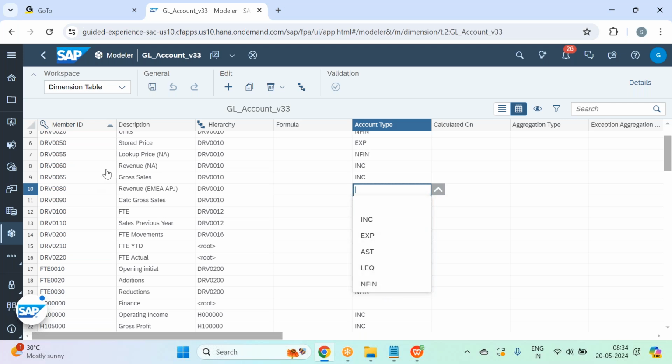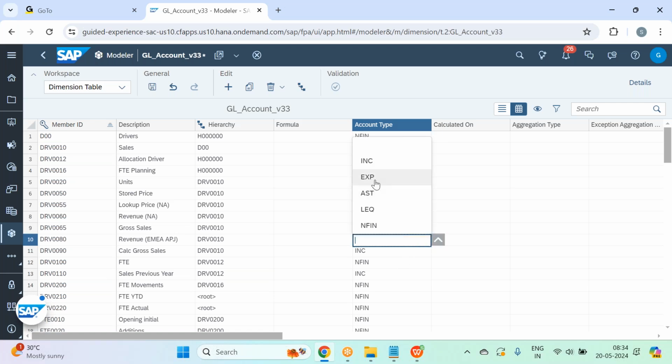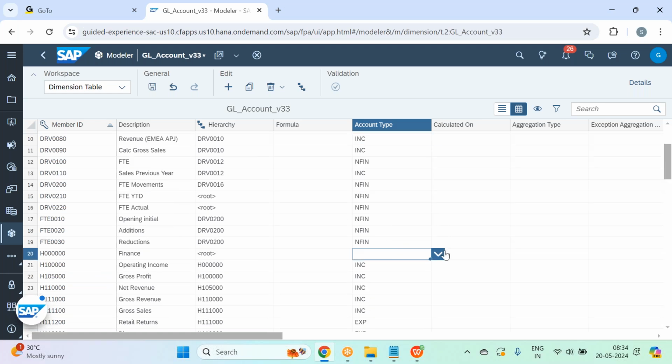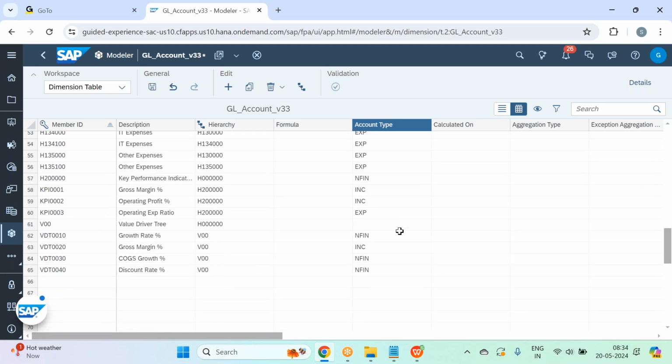Here, my accounting hierarchy is more on P&L statement. I don't find asset and liability accounts. So here I'll give some accounts like drivers is non-finance. For few accounts, there is no account I've maintained. Let's maintain it manually. For revenue, revenue is an income account always. It's an income account. Finance, it's a root node, so I don't need to give any account type. Remaining all I have accounts.